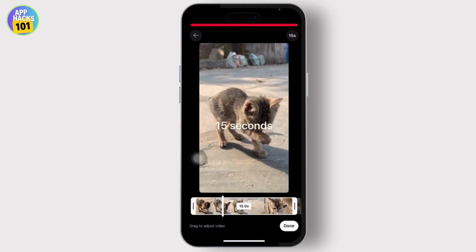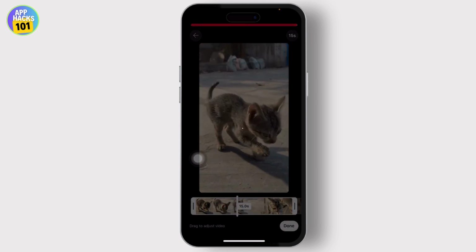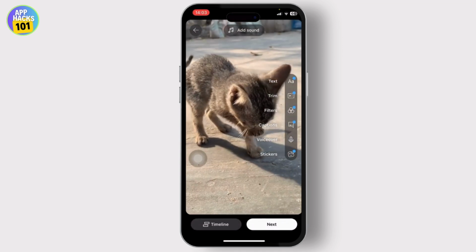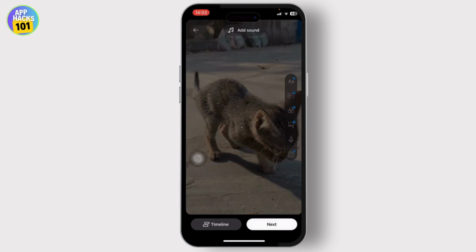You can change the length of your short here. Tap on done after you're done. And after you do so, you'll need to tap on this stick option. And now all you need to do is edit it and tap on next.